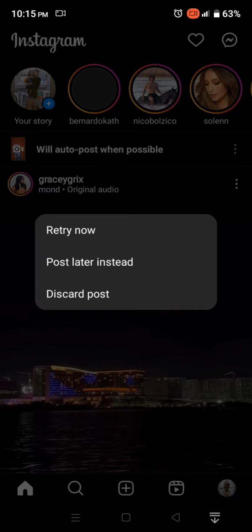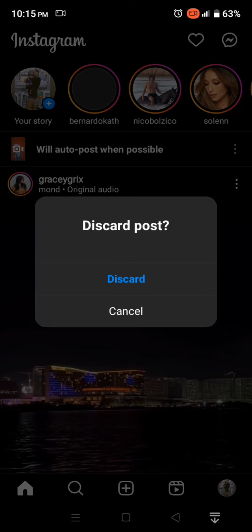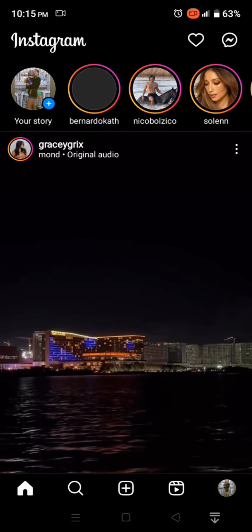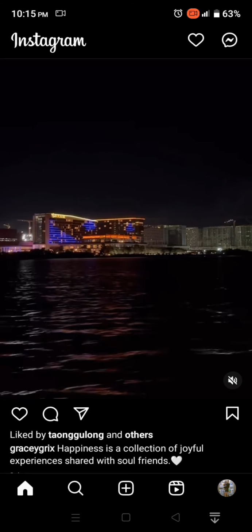All you need to do is to click discard post. Click discard, and the video or pictures that you want to post in Instagram is already canceled or discarded. And that's it, guys. That's how you cancel or discard your Instagram post.